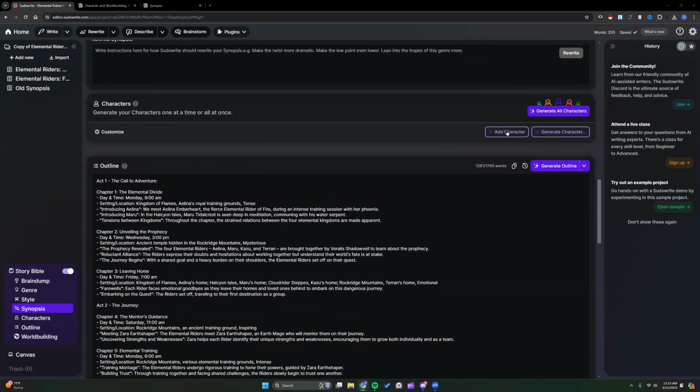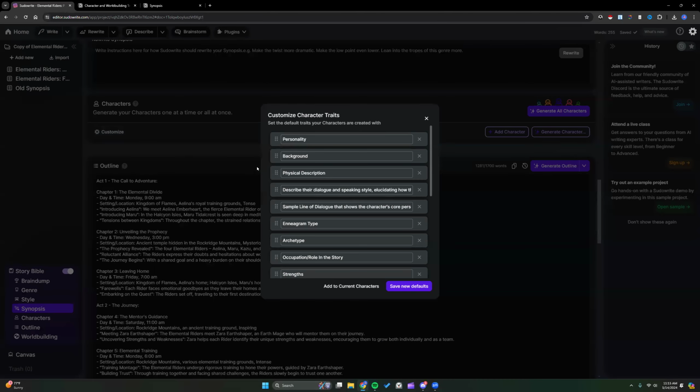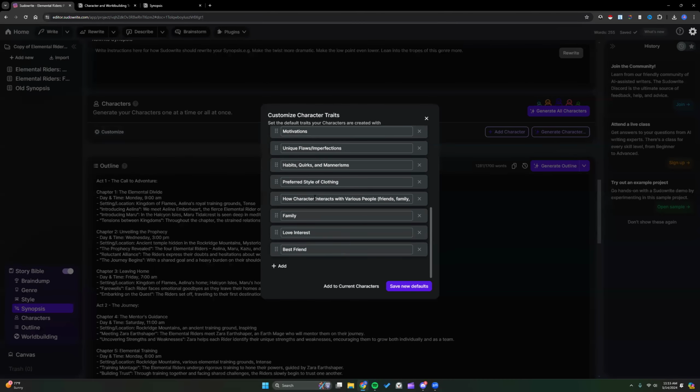You can add the single character and generate character where we have some instructions. So we're going to try to go through all of these so y'all can see them firsthand. First thing I want y'all to look at is the customize. So you see here, I already have a bunch of mine.